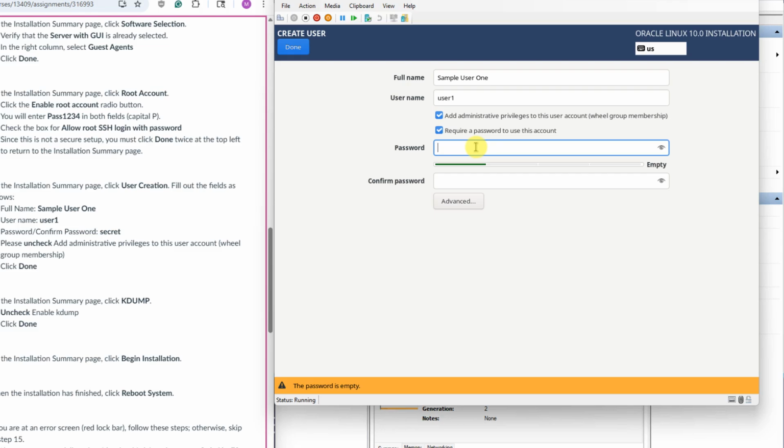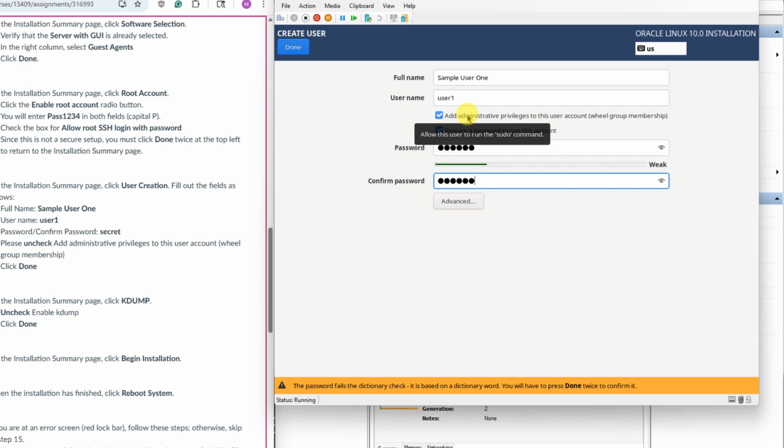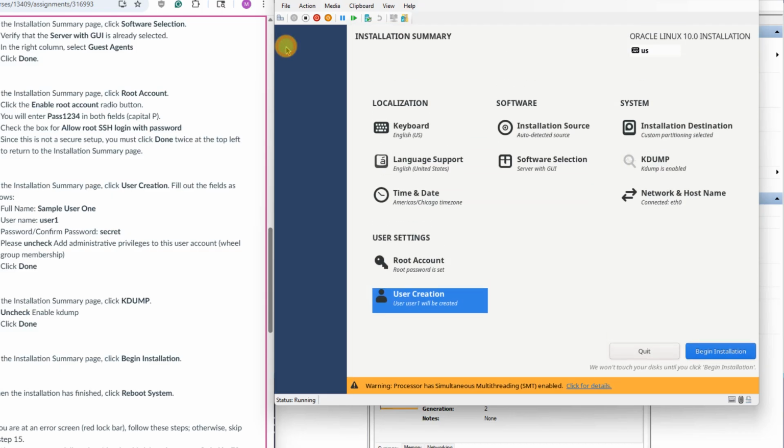The password here, secret, all lowercase. This again is a dictionary word and it's weak. Step 4, again for lab purposes, we're going to uncheck the administrative privileges for this user account. And we will click Done. And Done one more time to signify we know and accept the weak password.